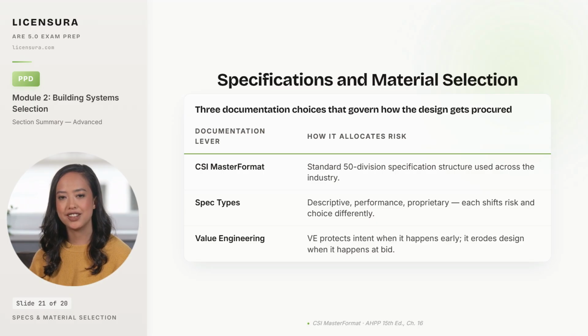Specification type is the risk allocation lever. Descriptive specs tell the contractor exactly what to install and shift performance risk onto the architect. Performance specs state the outcome required and shift selection risk onto the contractor. And proprietary specs name a specific manufacturer and constrain pricing flexibility in exchange for design certainty.